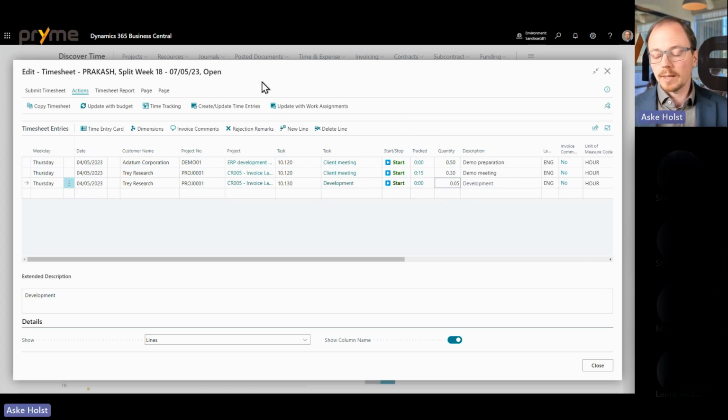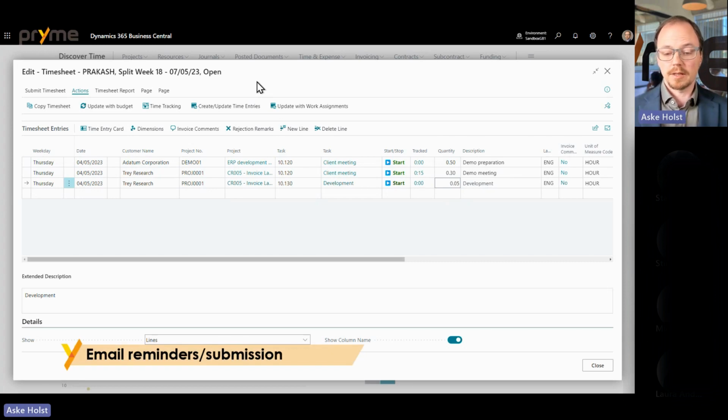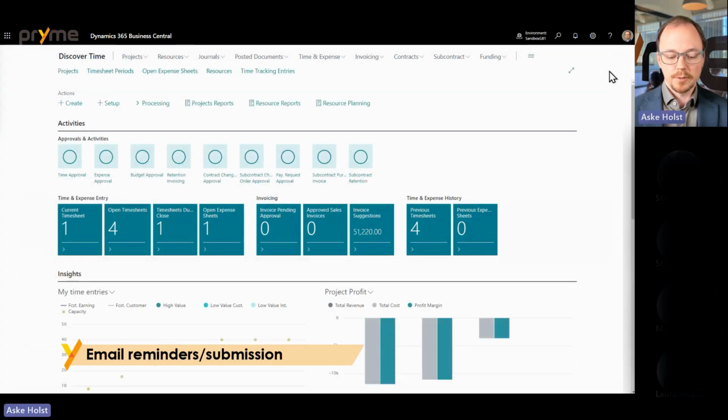Now, what happens if people don't submit their time and just sit around? And we see that as a common case. We want to send reminders. We want people to submit their time, and we want to help them do this. So this brings up the next topic, email reminders and submissions. So what can we do there? Well, we have a function now to send out an email. We had that in the past, but now it's actually a nice looking email with some good details on it.